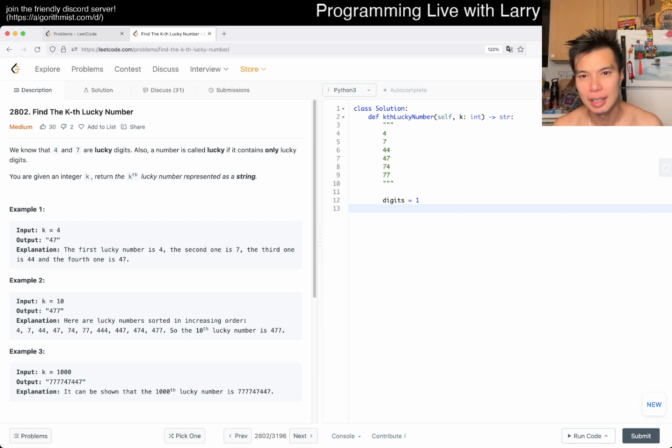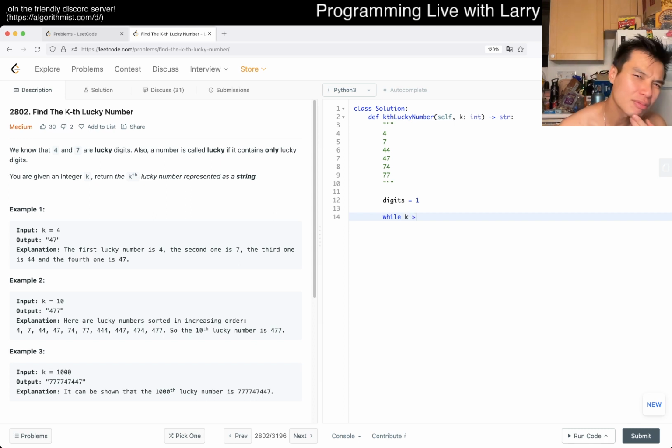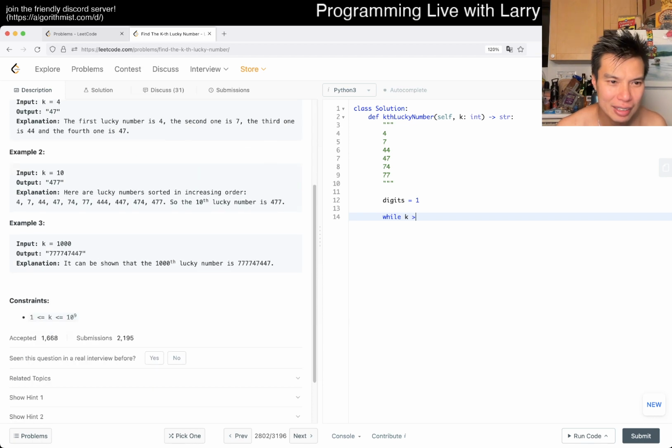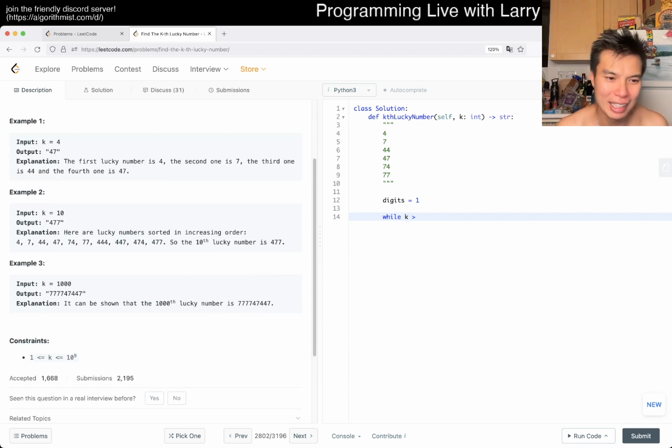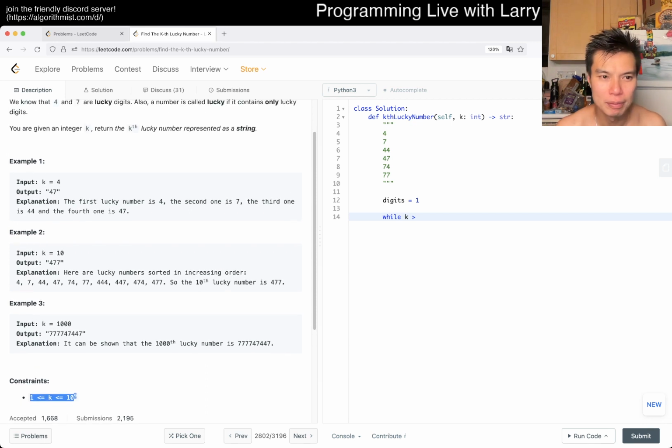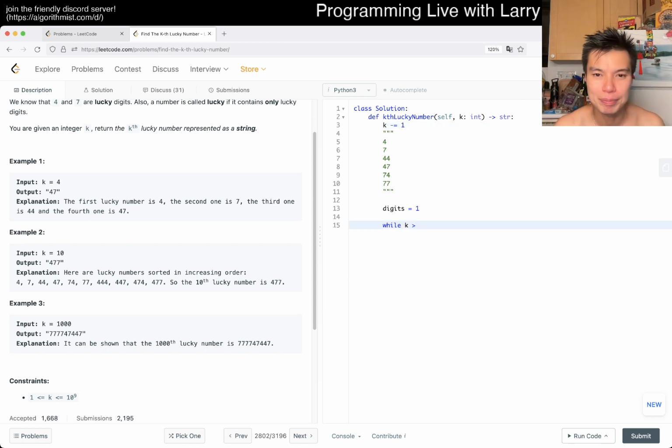So then maybe, K is greater than. Wait, is K, they don't tell you if this means anything in terms of indexing. I'm just trying to see whether it's 0 index or 1 index. I guess 4 being 47 means that this is 1 index. So that's, I like it 0 index. That's just the way I like it. K is, I'm trying to think whether it's greater than or equal to or whatever, but I think it's greater than or equal to, now that it is, whatever, and this is 2 to the power of digits, then we just subtract, right, and then we increment digits.